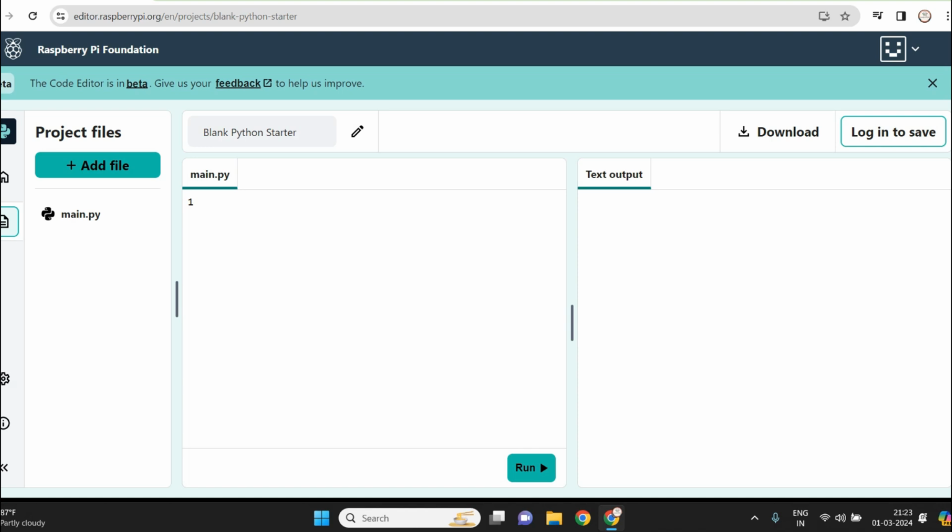Now there is no need to run the code on our machine at this moment, because we can run the code online using the online code editor.